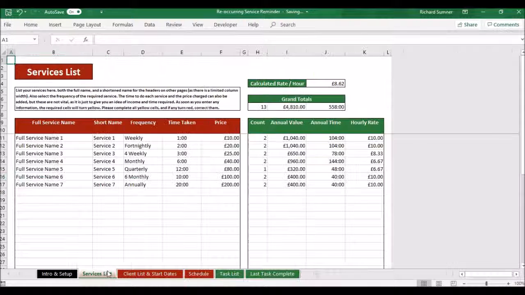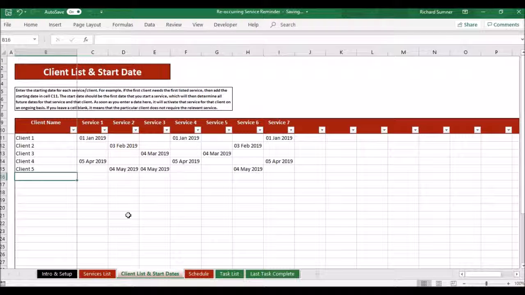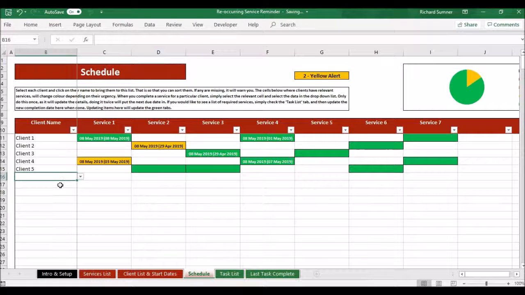So really, you start off with a service list. Make sure that all of that information is correctly filled. If you want to add another service later on, you can do that, but just don't sort anything on this page. I've locked sorting because if you do that, it's going to cause issues on the other pages. Your client list, as I said: add the client name, and put in the date when each particular service starts. Your schedule: select the client name if you add a new client, and then follow those colors.